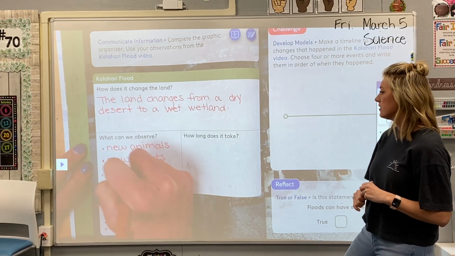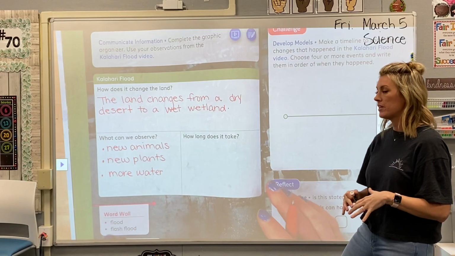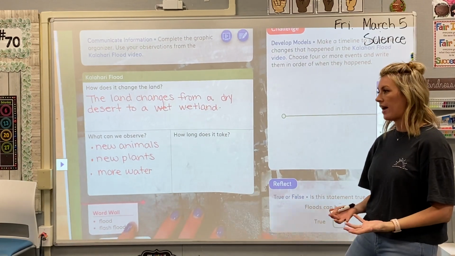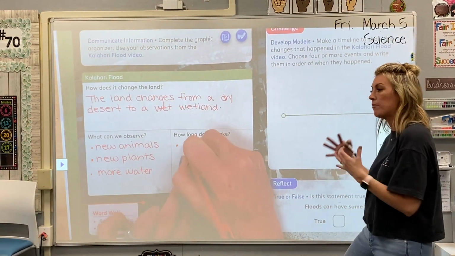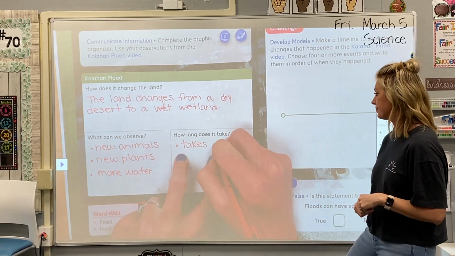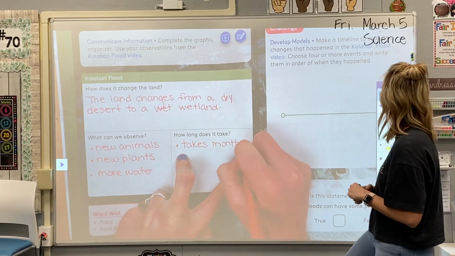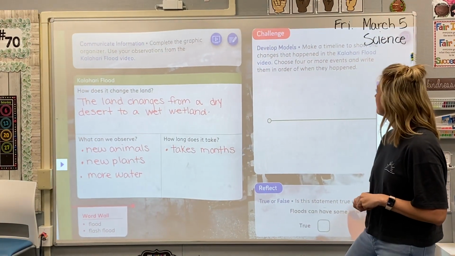And then finally it asks us, how long does it take? And I remember hearing in the video, they said something like it takes about a month for that flood to make it from the mountains all the way to the Kalahari Desert. So that is not a flash flood. That flood takes a long time.